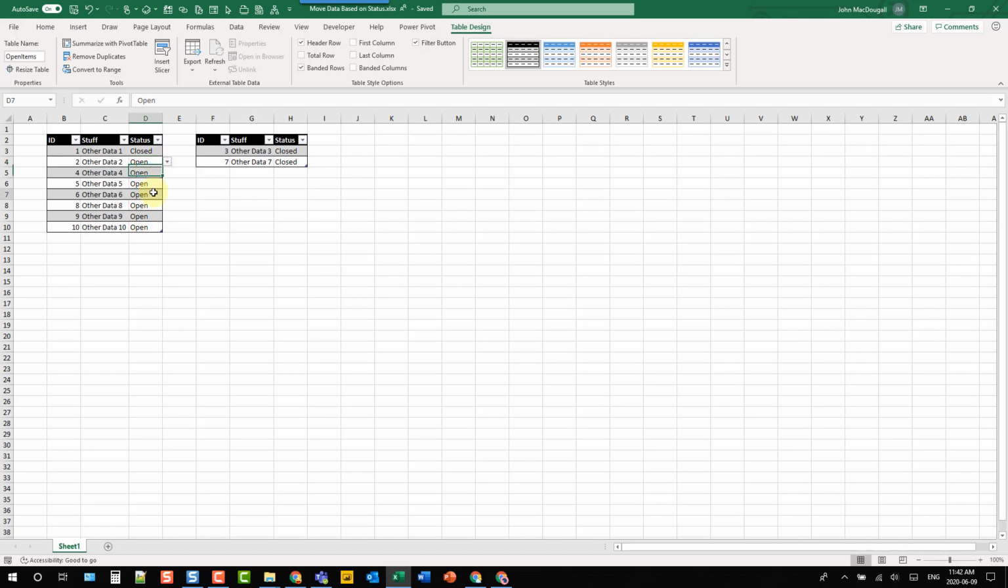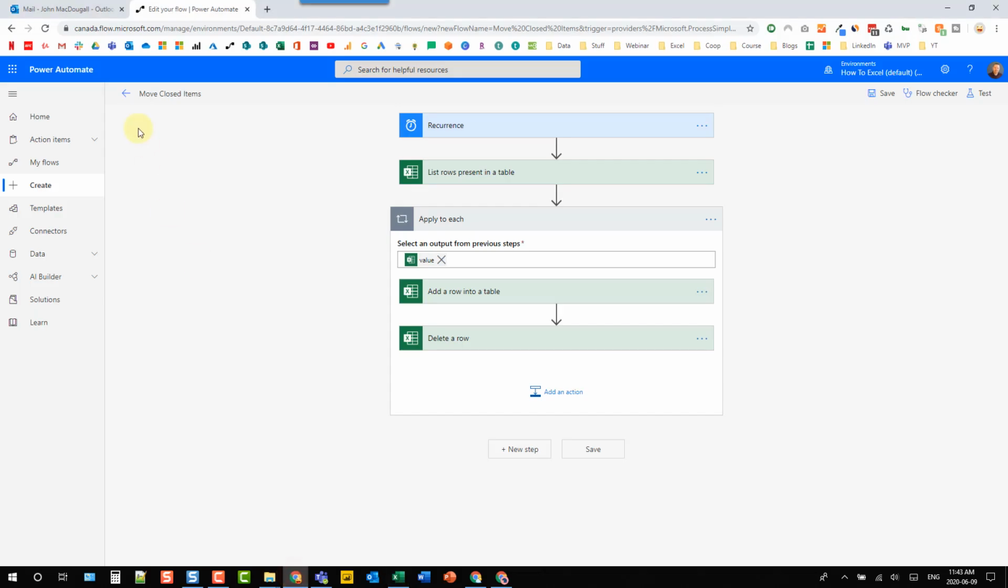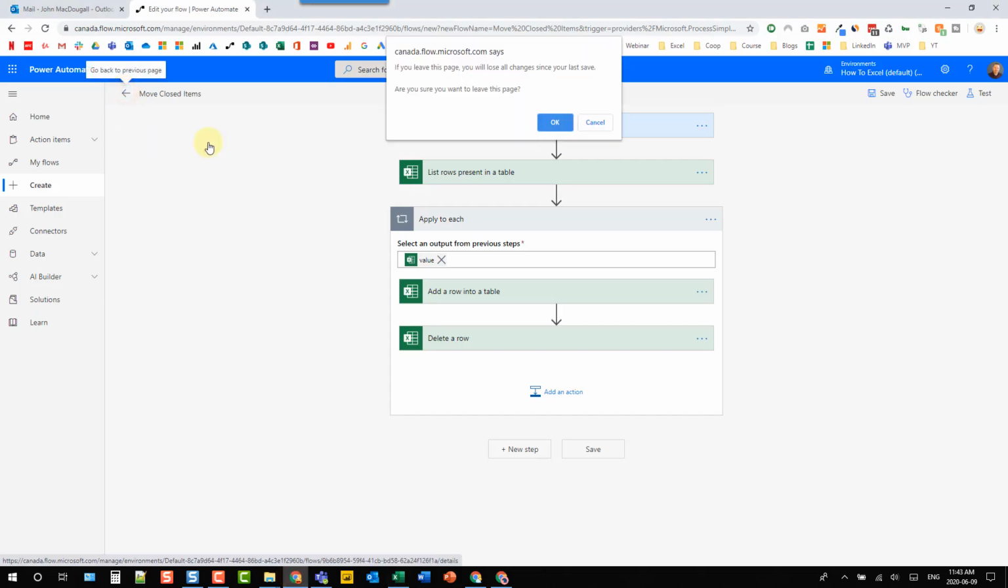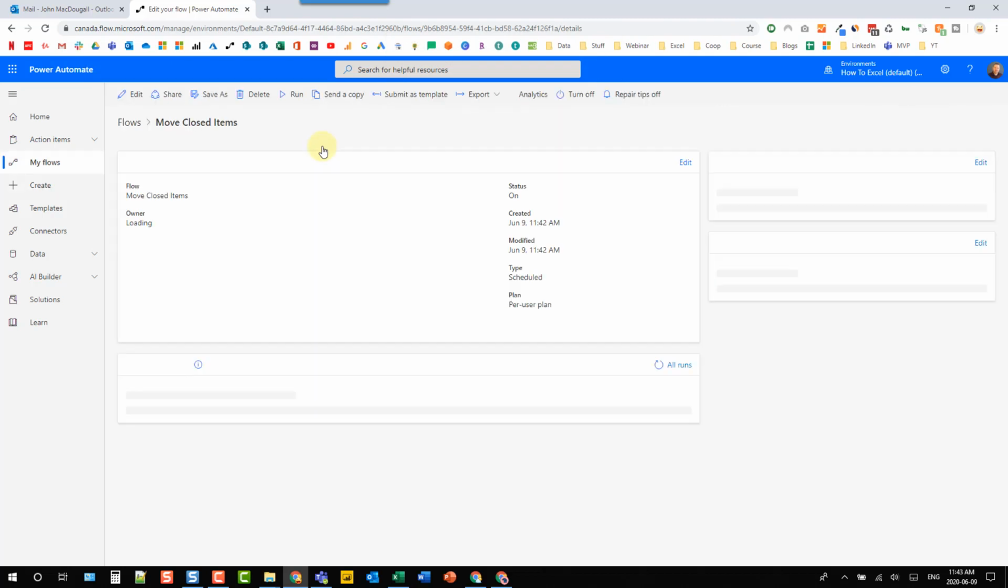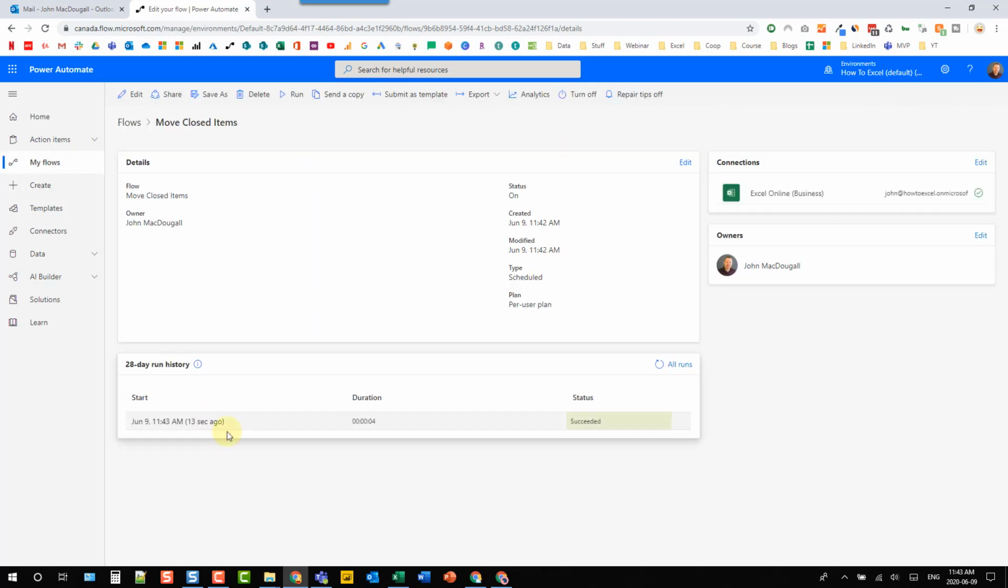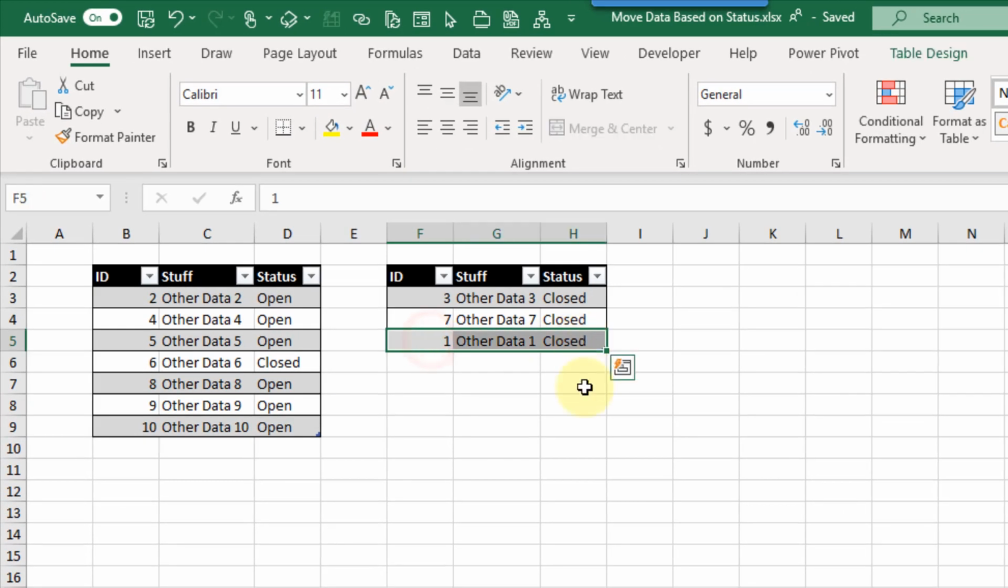So I'm just going to change a couple of these to closed. And actually, I'm going to exit this. And you can see that it ran 13 seconds ago. Let's go over to Excel. And it must have just run before I changed this one here. So let's just wait another minute and we'll watch this one move over.